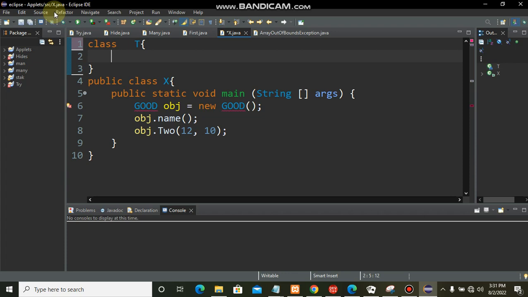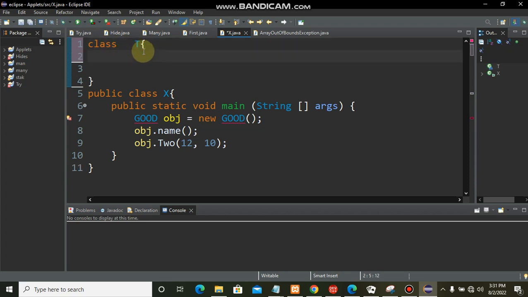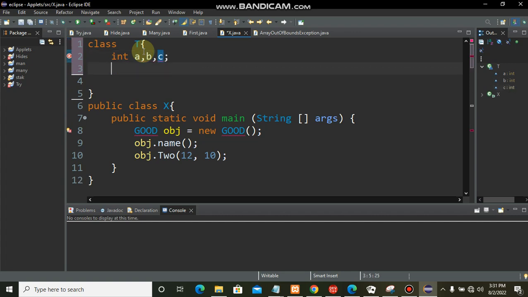So my class is class T, and it is in that class that I'm going to declare variables, which are variables I want to initialize in my constructor. So I can have maybe int a, int b, int c, something of the sort. And I also want to have a string, maybe a name, and maybe also a district, something of the sort.